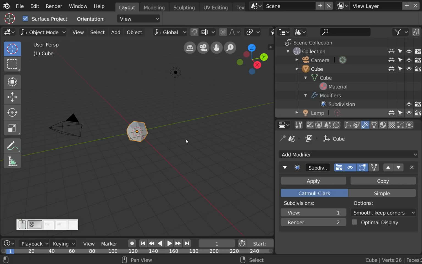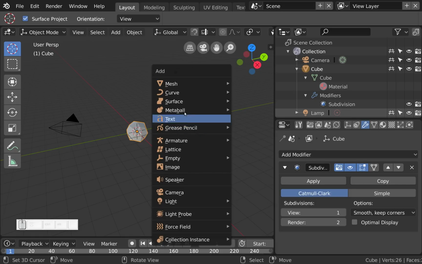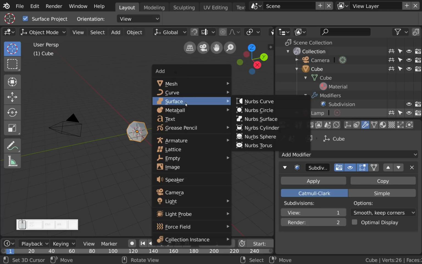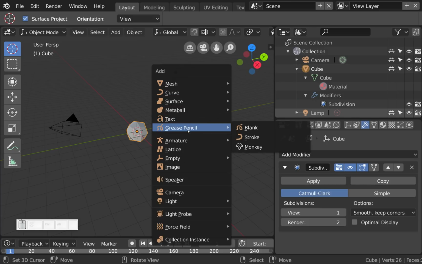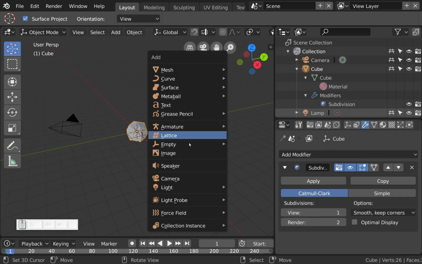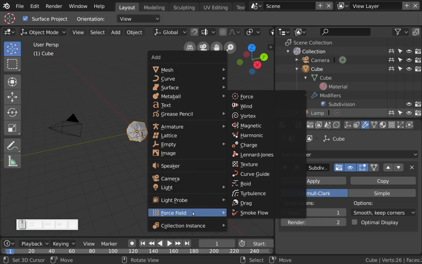We have a similar thing here when I do Shift A. Regular mesh objects are all gray, but for example in Grease Pencil we have a distinction between the blank and the stroke, and the monkey, which is a special object, that's why the icon is white. And down here, Force Field, you see that not all icons are finished yet, but I am positive that they will all be finished by the end of October during Blender conference when the beta will arrive.